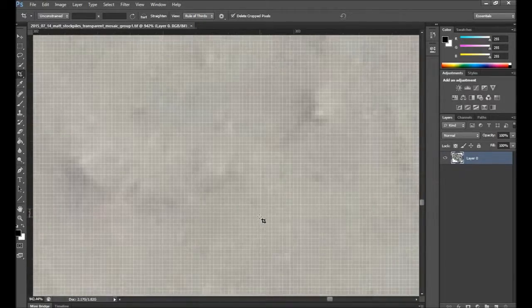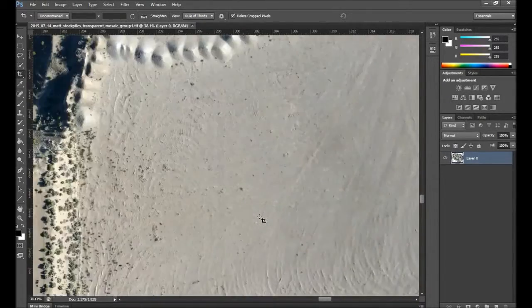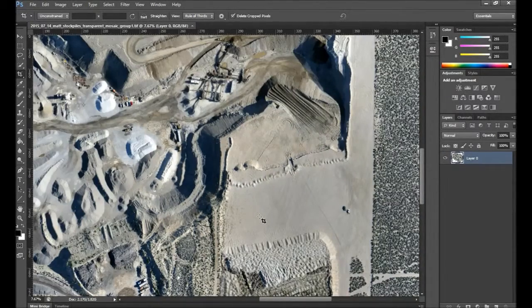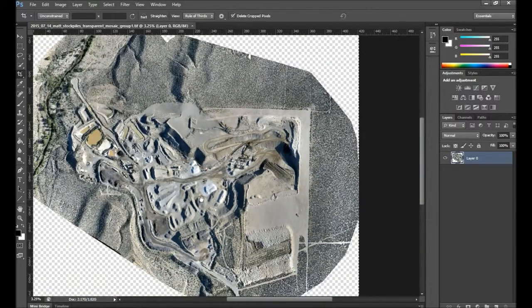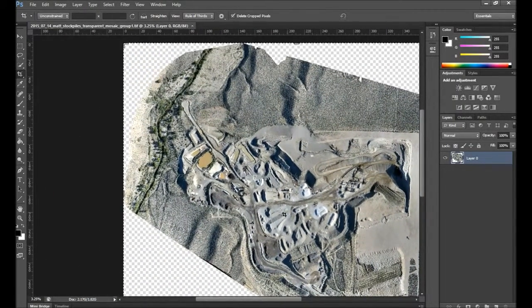So if you were to put this into your CAD program or any program that had a measurement capability, you could measure anything off this image because it is a scaled image.